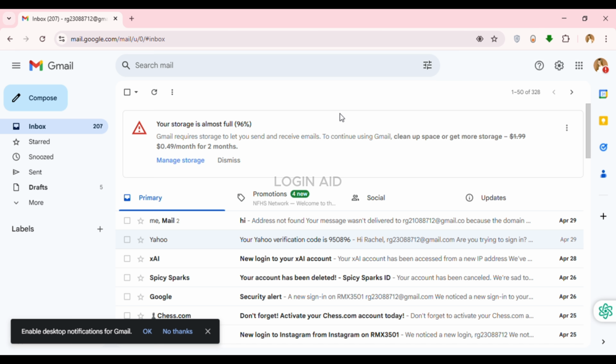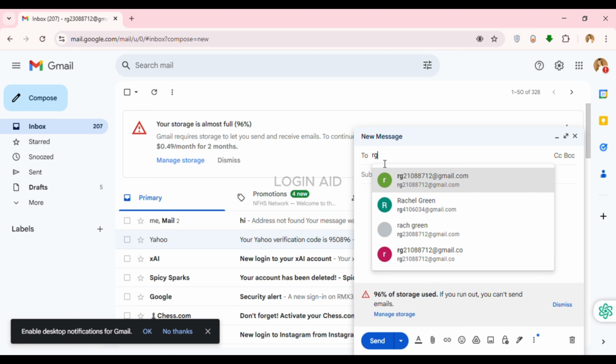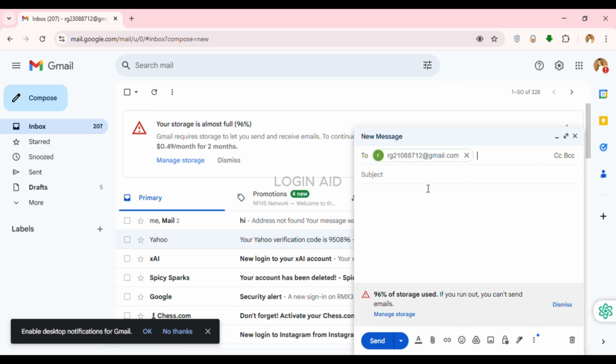So if you want to schedule an email, for that first of all you'll have to compose the email. So simply click on the compose option that you can see right over here on your screen. Now you can see over here you'll be able to compose the email. First of all, specify the recipient. Simply enter the email of the recipient over here. Now also enter the subject if you want. Now enter your message. You can also attach the document if you want.